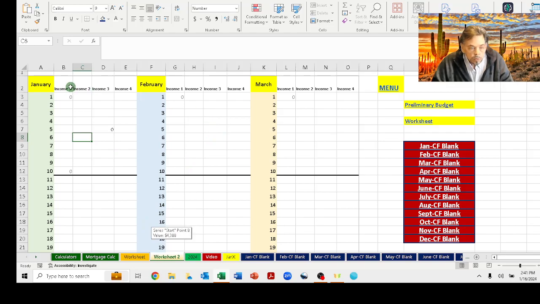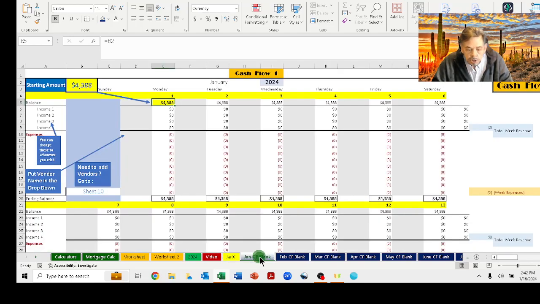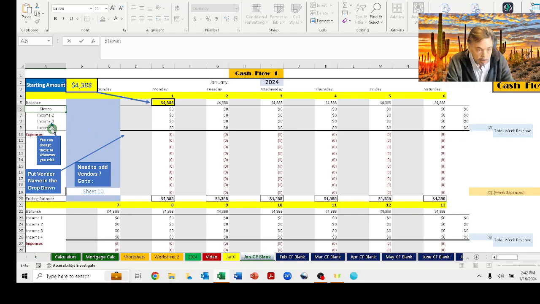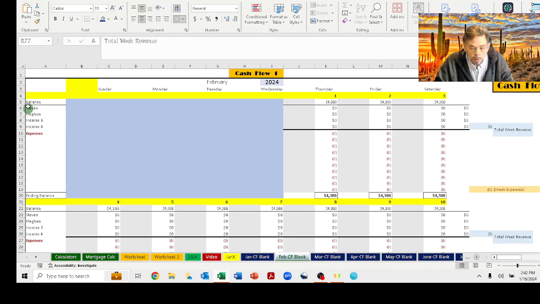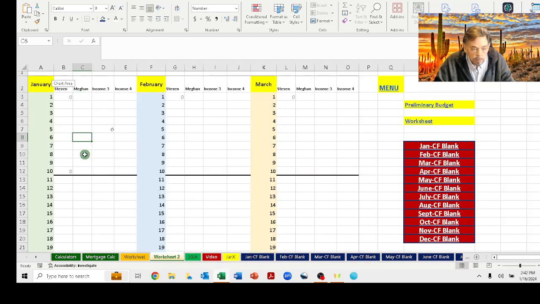The first worksheet is for income. Now it's got income 1, 2, 3, and 4. You can change that to whatever you want, just change it on the first sheet here. Say we've got Stephen here, and let's say Megan. Those are on there, and they're going to follow you all the way through, whether it's on your cash flow sheets or here on your worksheet.